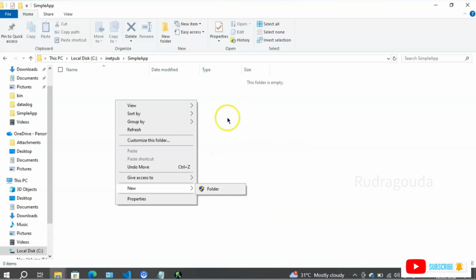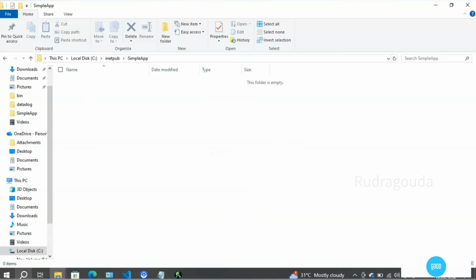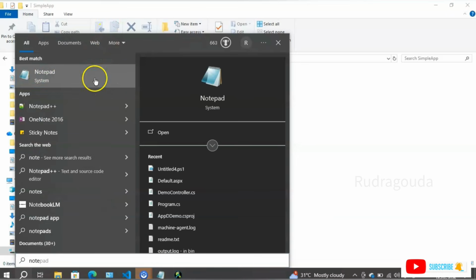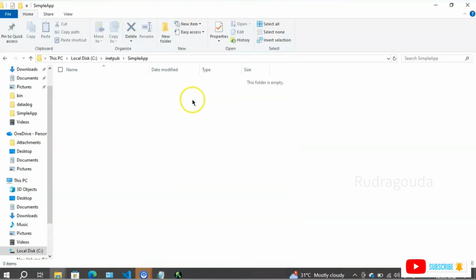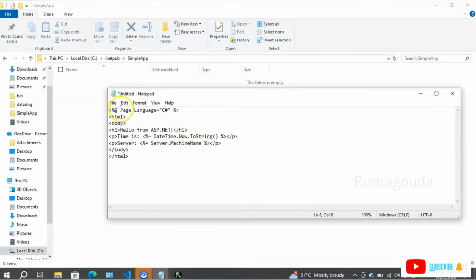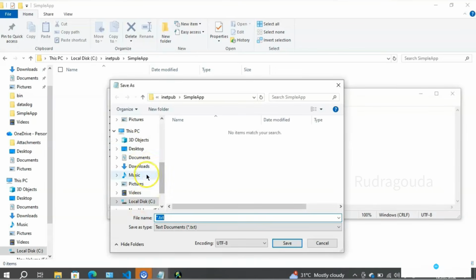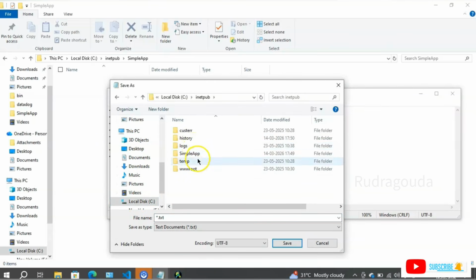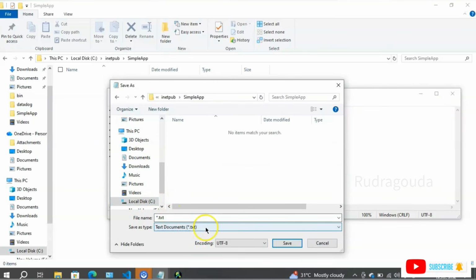Create a new file and paste that. So here it is not working. Now what I will do, I will open Notepad as an administrator, click on S, put that particular information, file, save as, then go to the same path, C drive, then simple app, and save the information. Make it as all files, and I'll give the name as default.